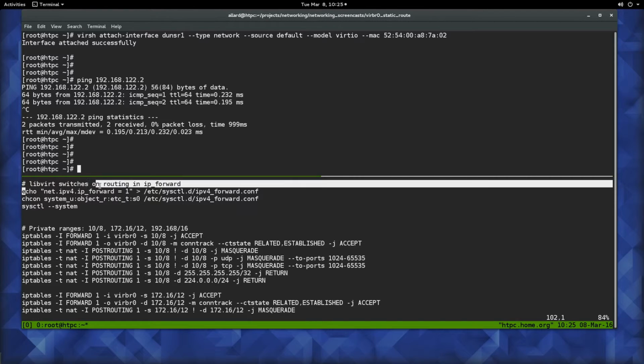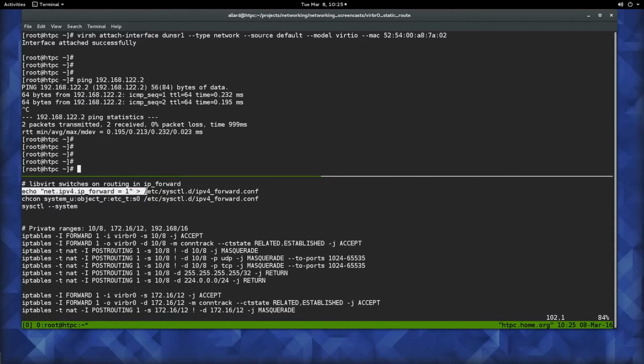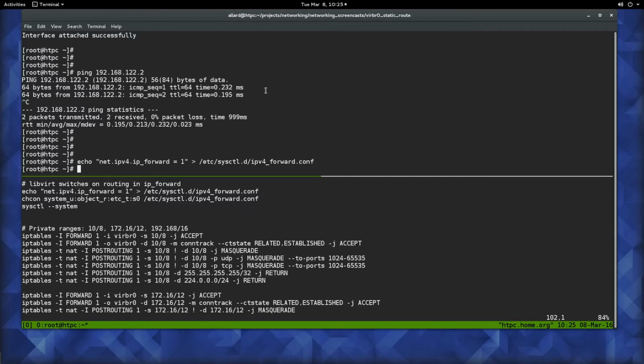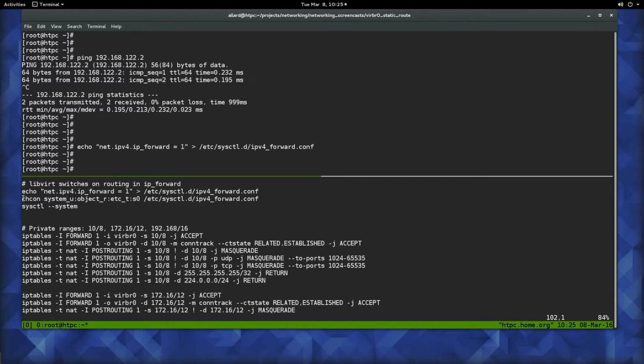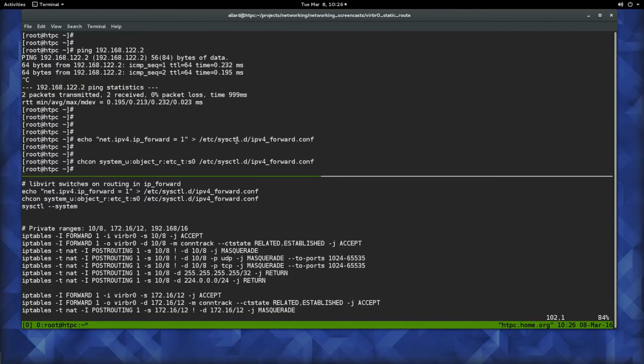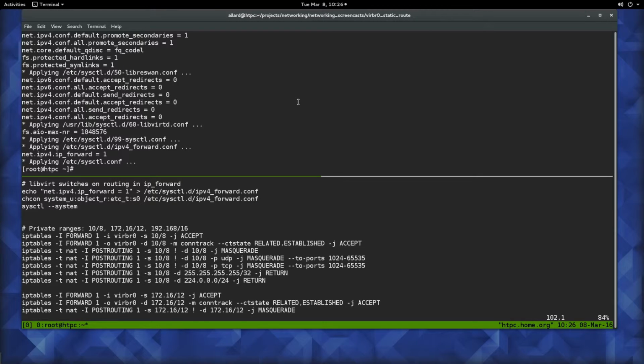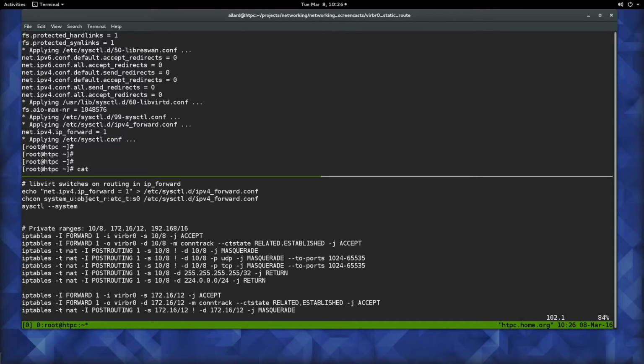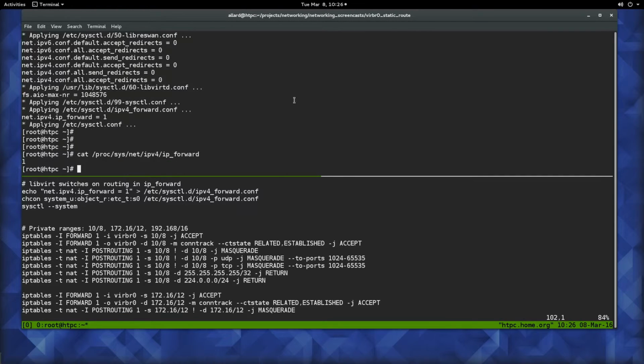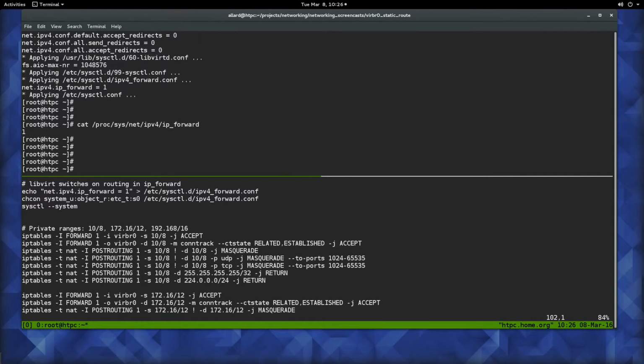We're going to switch on IP forwarding, and we will do that in this file. We'll make sure that the SELinux context is correct. And now we are going to activate this setting. We can verify that by looking up proc sys net ipv4 ip_forward, and it's switched on.